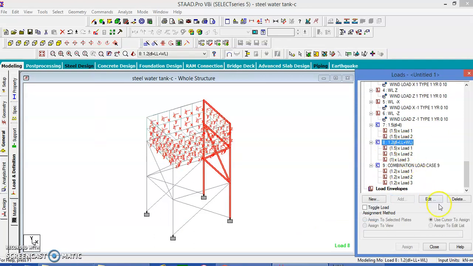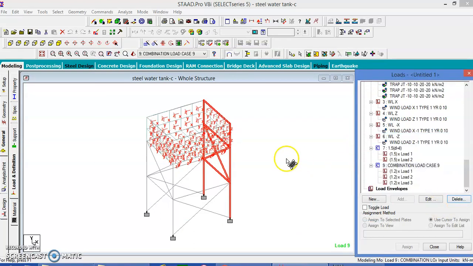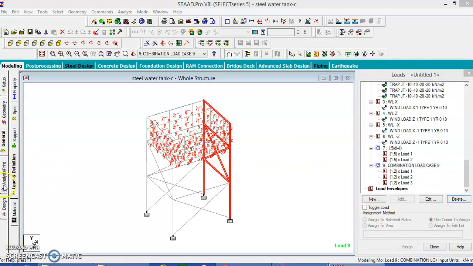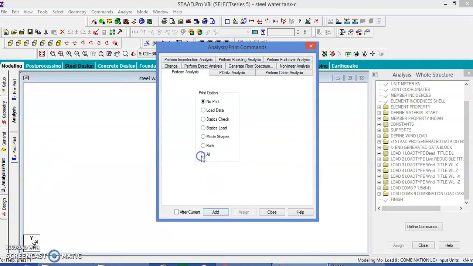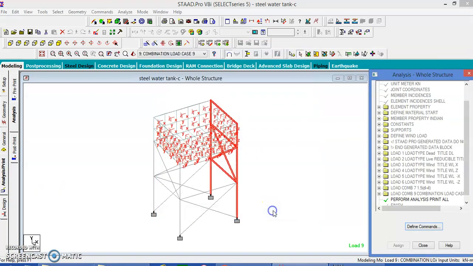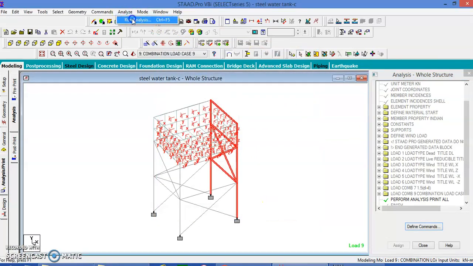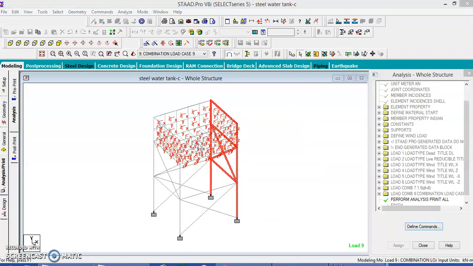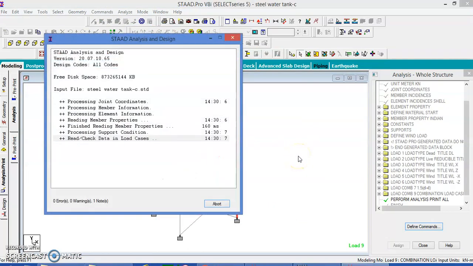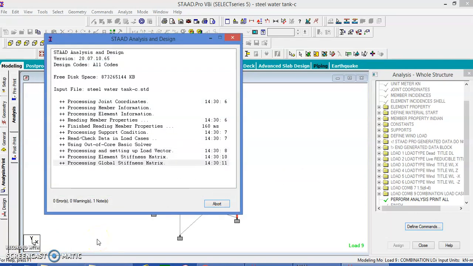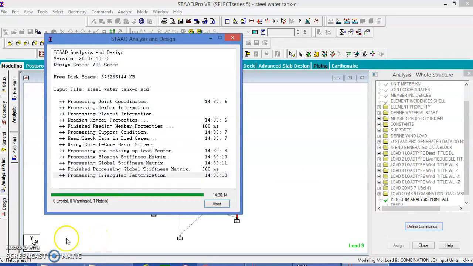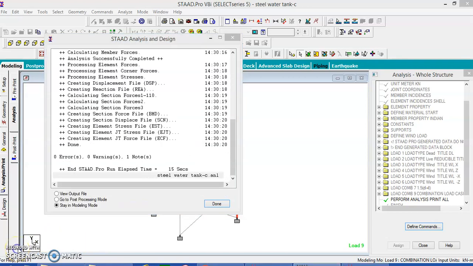This one, as let us analyze all we need and close. Analyze, run analysis. So there is no errors and warnings. Okay, let us go for the steel design.